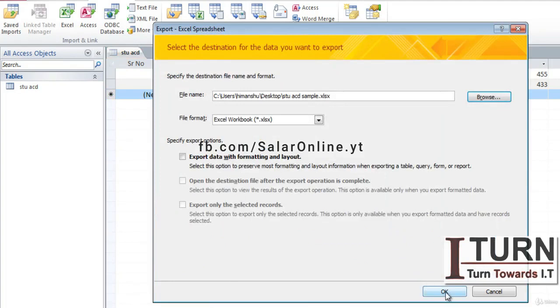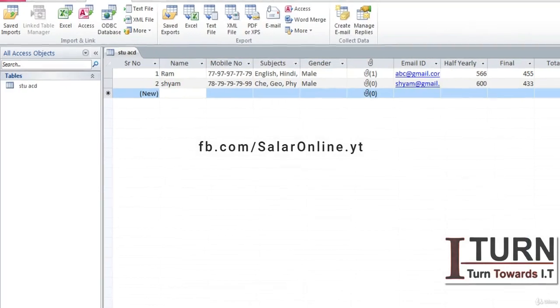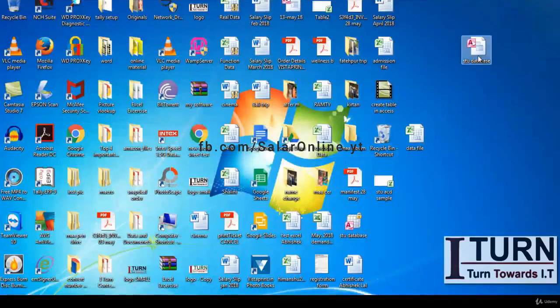Click on save, click on OK, and it's showing successfully exported student academic, and it's also asking whether you want to save the export steps or not. No, I don't want to. Close it, minimize it.